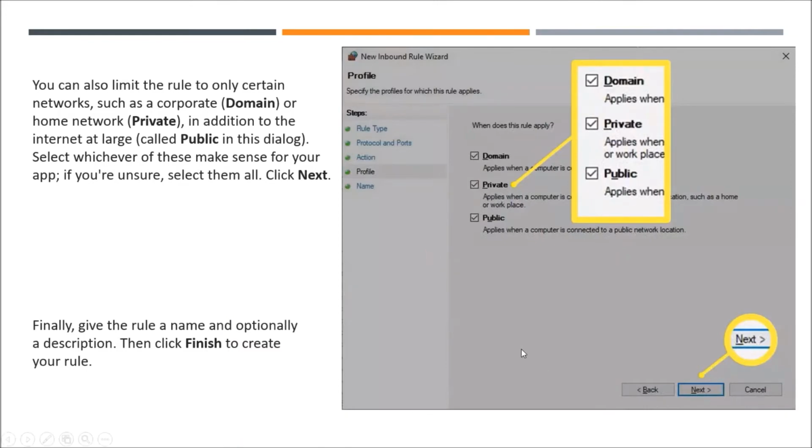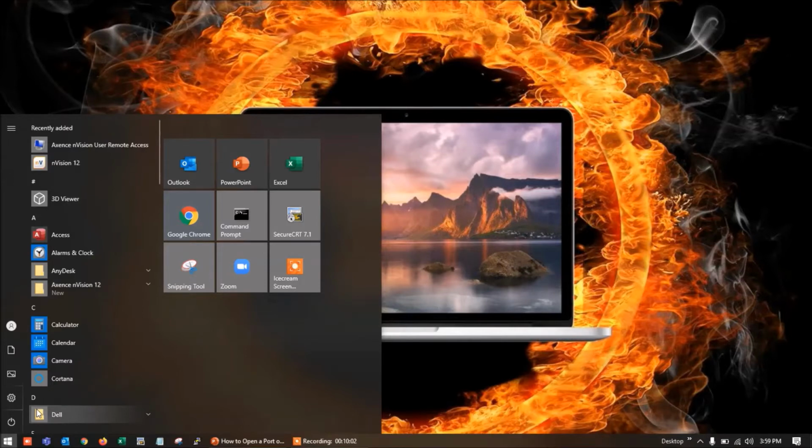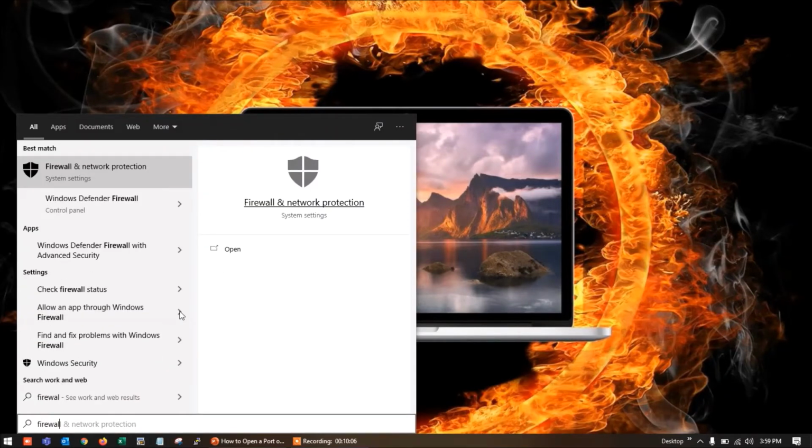I will show you how it is getting done. After that, we will come into the next section, how to open these ports on the Mac also. Go to the start menu and then type firewall. You can see these are the things which we can see. Here is an option, allow an app through Windows.